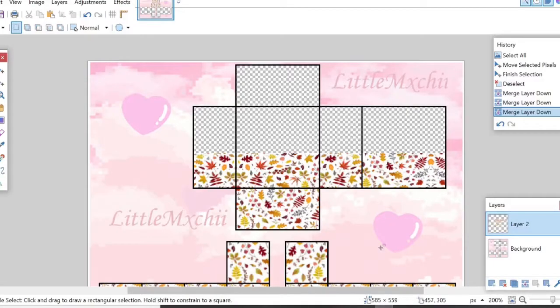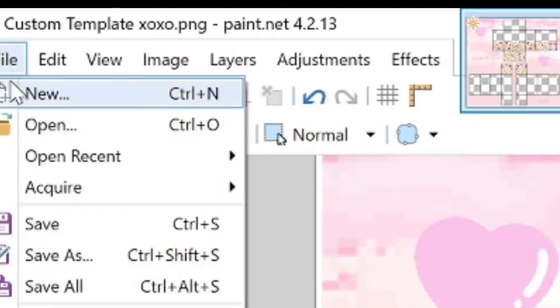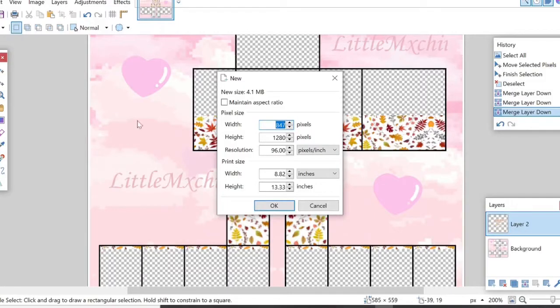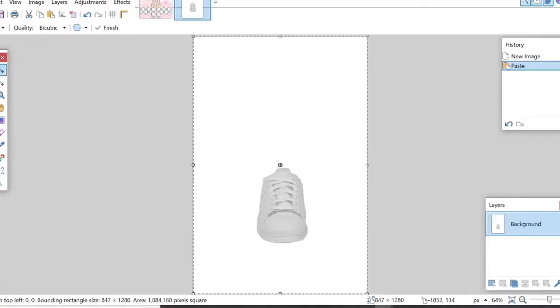Okay, so I made this nice fall skirt. Then I'm going to add some white shoes on them. So what you want to do is press File, press New, and you just want to say OK. And you want to Control V the front picture, the front view of your shoe.